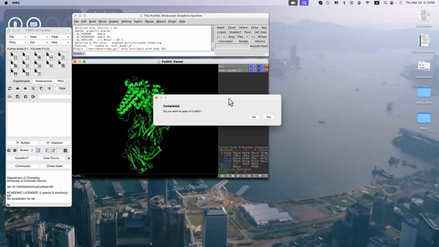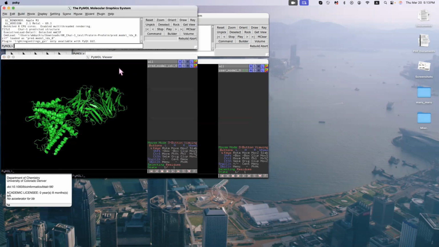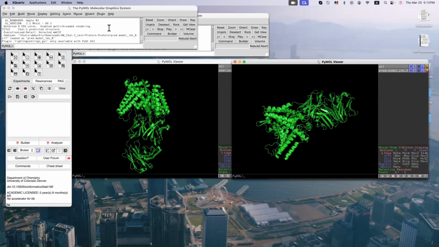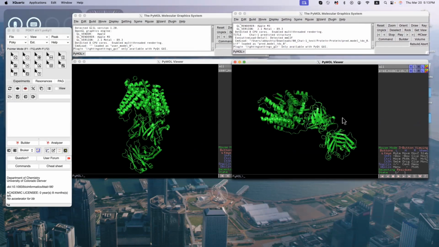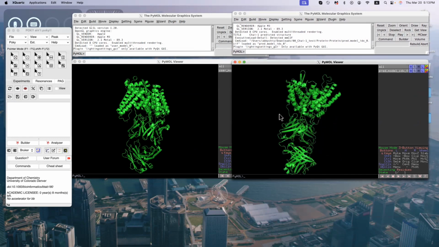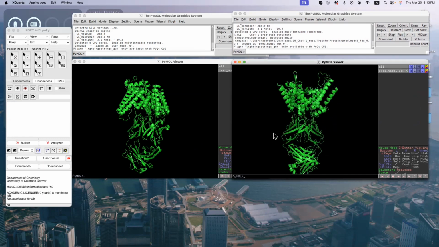Now that it's done, it's going to pop up a message saying completed, and it will ask you, do you want to open in PyMol? Yes. So this one on the right is from Chai-1, and the one on the left is from Boltz-1.